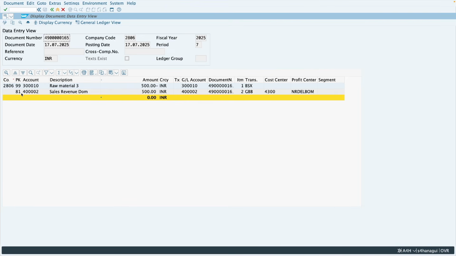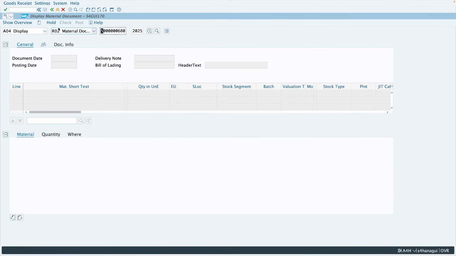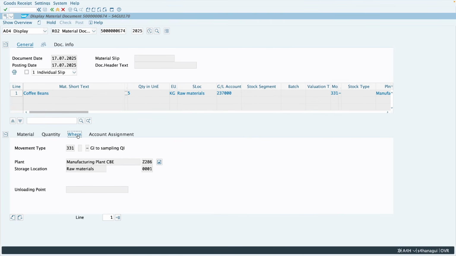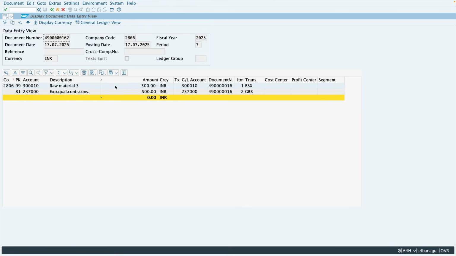Now let's verify the earlier document that we posted. So let's go to MIGO. And this time we will display the previous 331 document. So let's display the FI document for this material document. So we'll double click here. And you can see here earlier the GL that was called is 237000 and this time the GL that is called is 4 all zeros and 2.